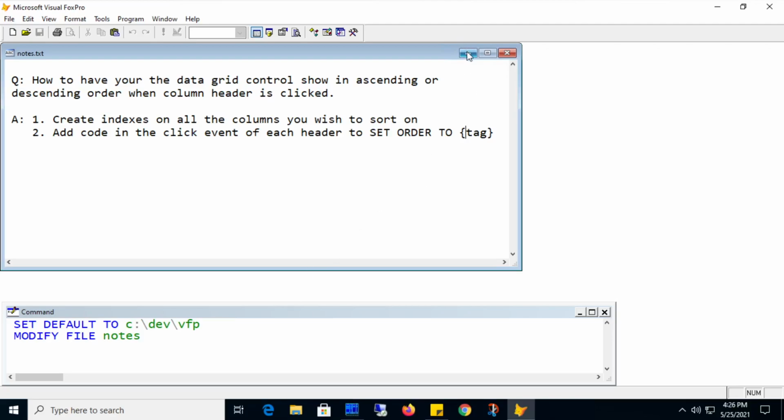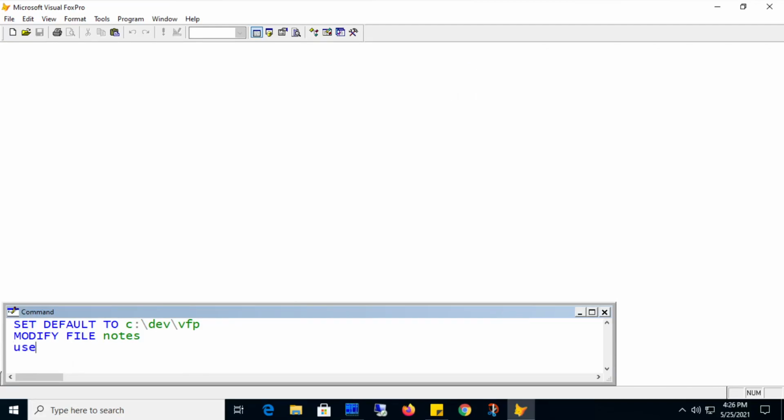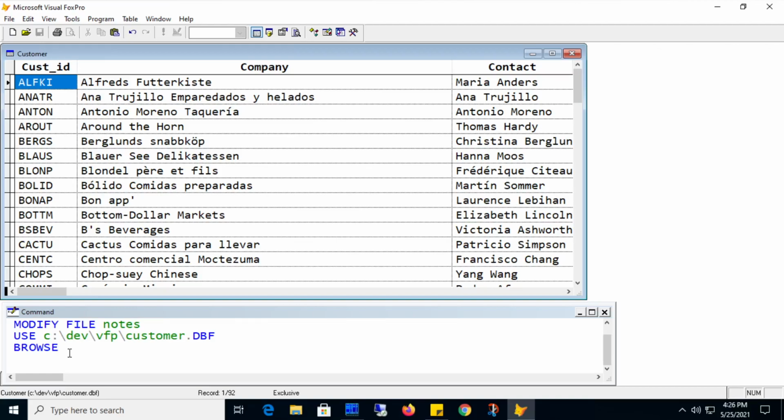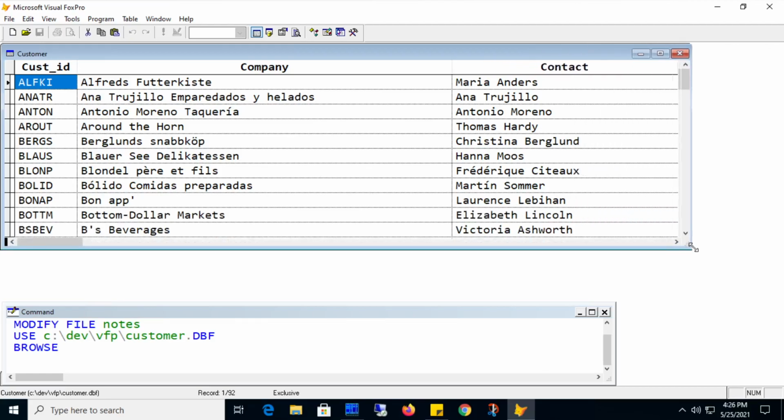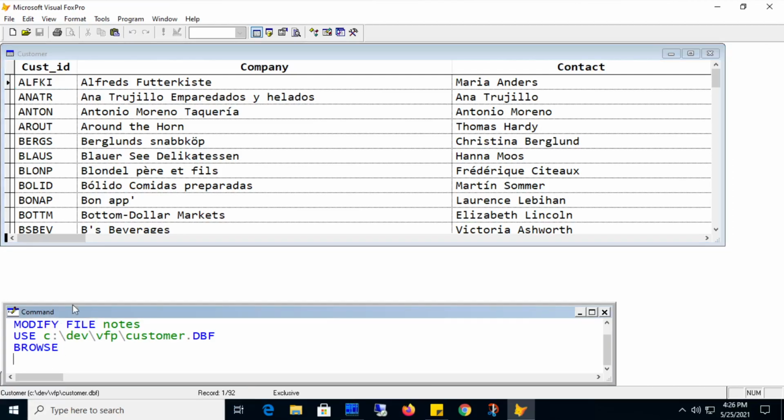I already have a table called customer, so we'll use customer here, and we can browse. Now, one way to sort your table is to use the sort command, but as you've already seen, if you reviewed my free videos, I don't recommend sorting. I recommend using indexing instead, because it uses less disk space, whereas sort creates an entire copy of your current file. Indexing is much smaller. It's based on the columns that you specify in that index, and only that data is replicated on disk.